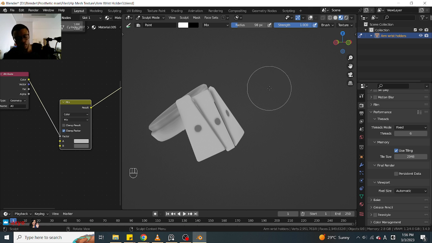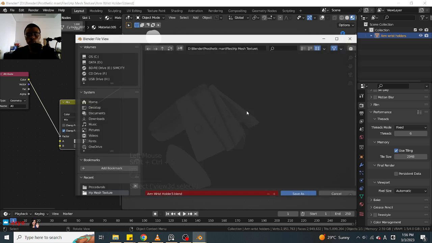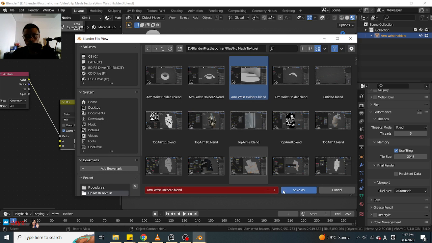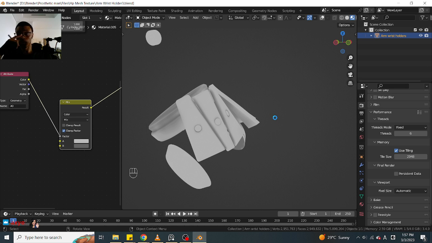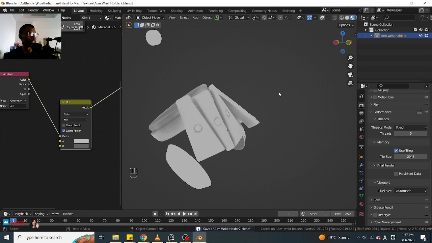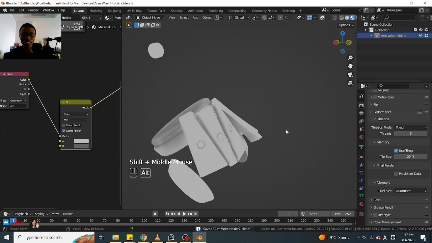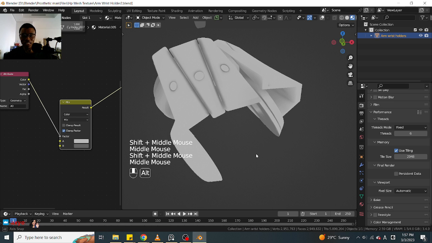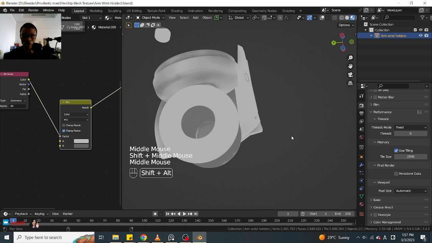Alright, let's save this first and then unhide everything else. Oh great. Right, I thought it was crashing right before I saved.